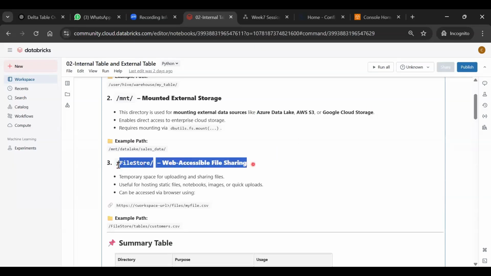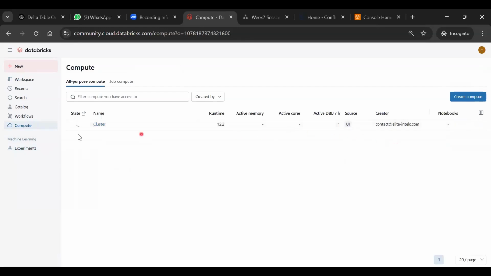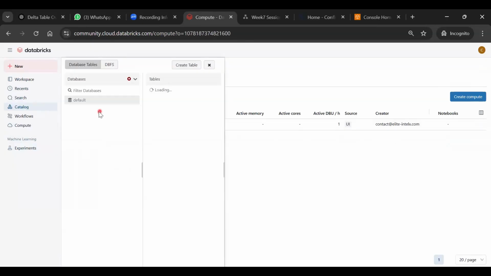So what is the purpose of this FileStore? Let's say you have some file and you want to upload it via your browser, just upload some CSV, then this is the location. So let me show you this, guys. Let me click on compute. I think our cluster might be ready. Let me click on catalog.